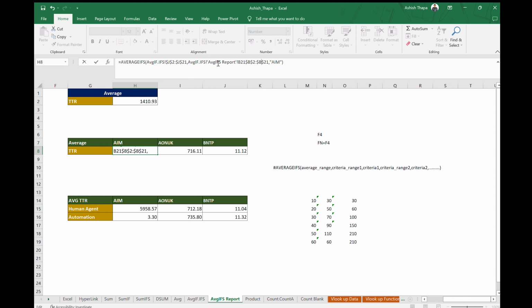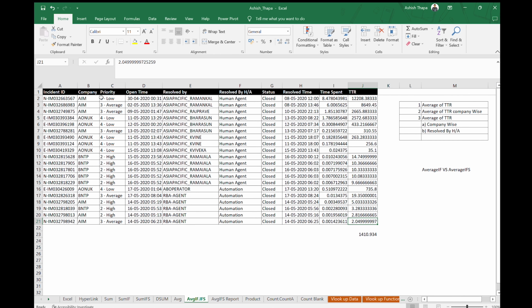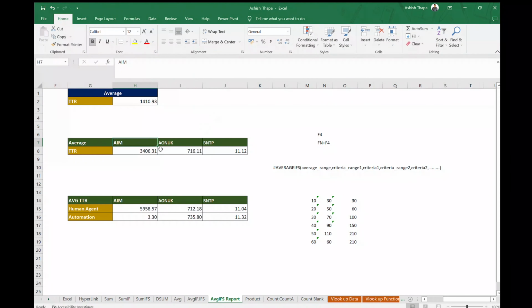So we have selected the range, right? Now my criteria is aim. So here, what is the criteria we are looking for? Aim. So from this criteria range, what criteria we are looking for? Aim. So we are telling Excel that this is my formula, just find me the solution.